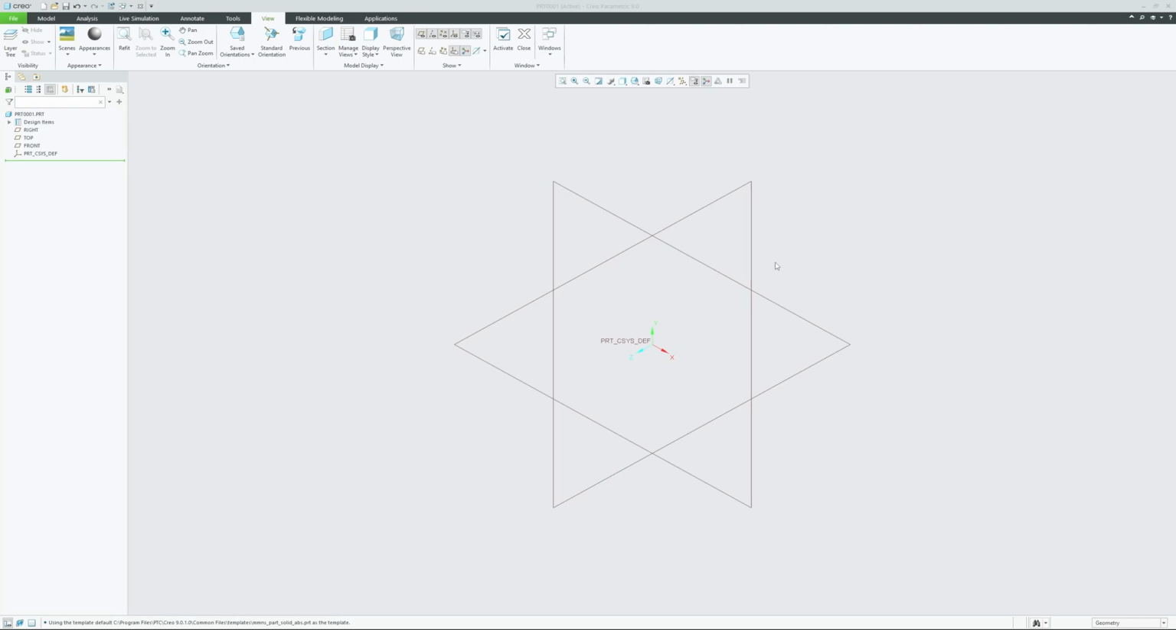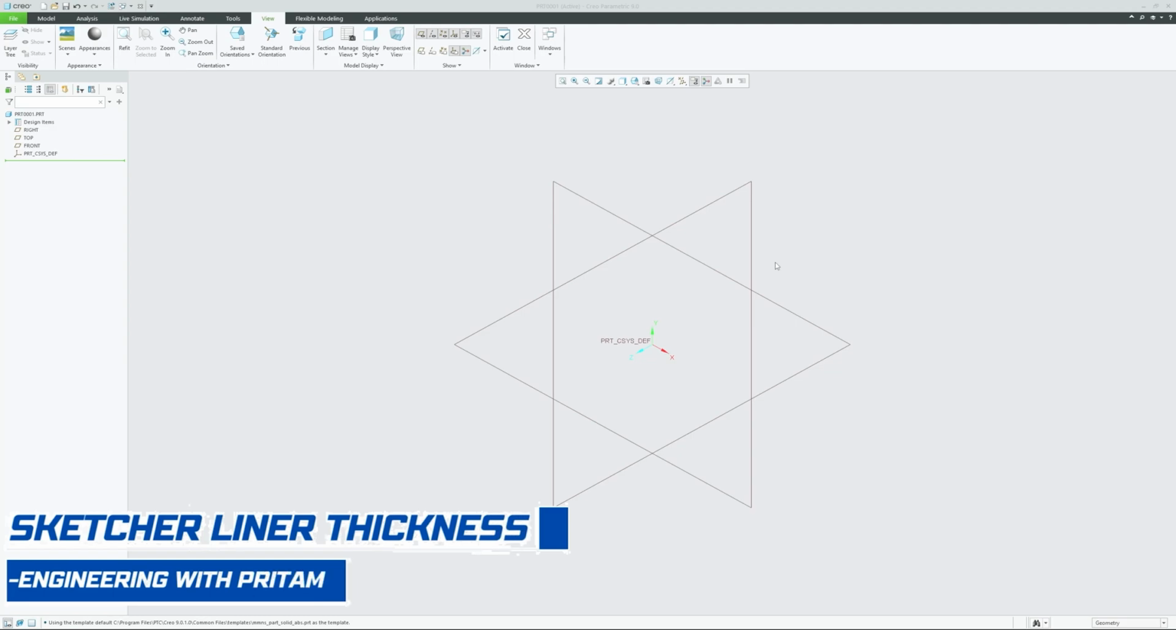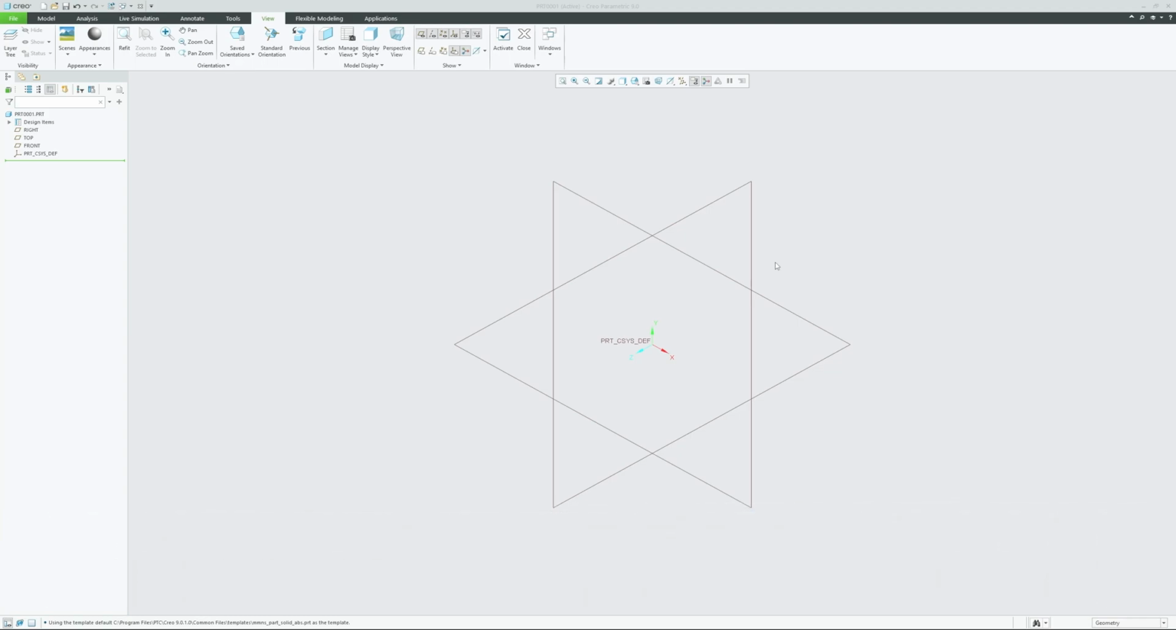In this quick video of PTC Creo, we will be talking about sketcher line thickness. Sketcher line thickness is a pseudo thickness of a line while plotting a sketch in PTC Creo. But still, I would say sketcher line thickness is very important because you may find the sketch that we are plotting in sketcher mode of PTC Creo is too thin or too thick.